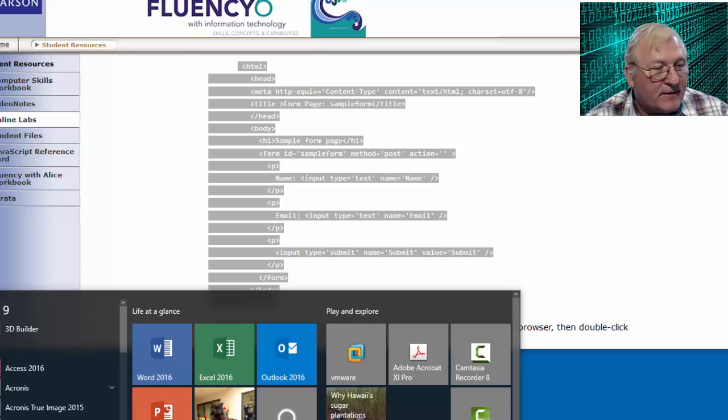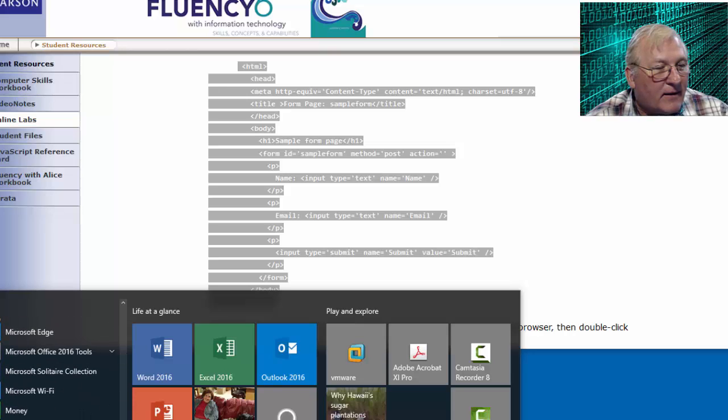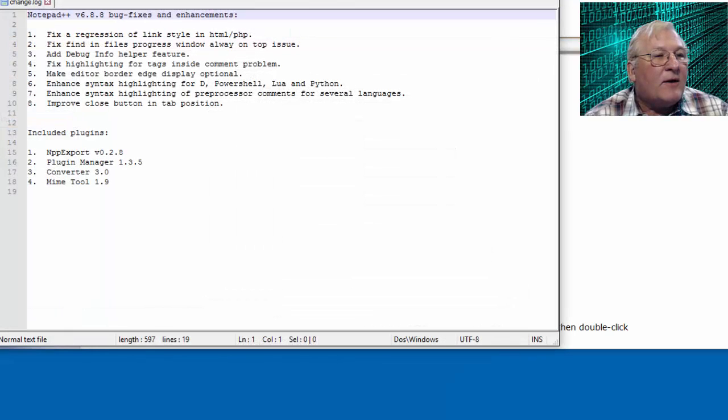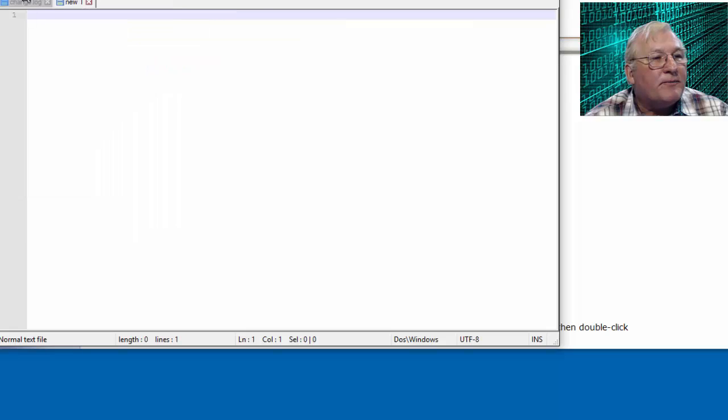Let's see here. And you're not seeing my full screen. I'm just recording a portion of it to try to get it into the format, but let me pull it up. Here we go. All right, and I'm going to do File, New. Now I have a blank screen.